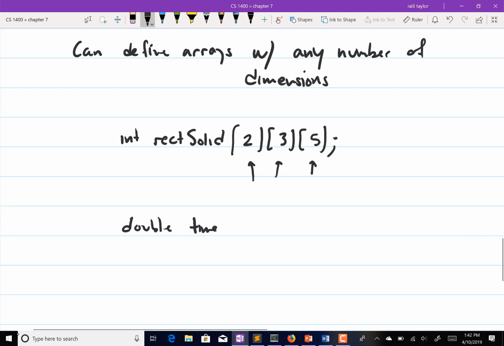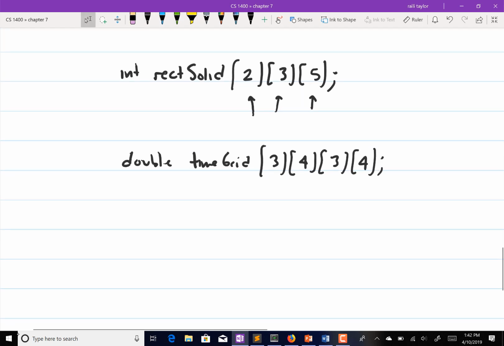Say that again. So it's like folders. Yeah, I guess you could consider it like that. It's the same amount of different other folders. Yep. So let's call this time grid, and then let's say this one's 4 dimensions. So 3, 4, 3, 4. So you can have an array that's pretty much any number of dimensions that you want.